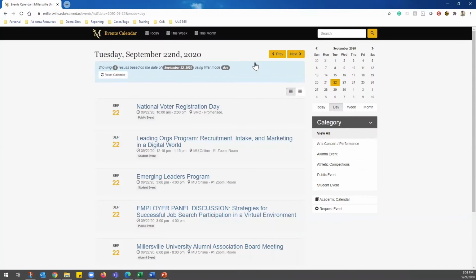So you have a variety of ways that you can design your custom calendar using the API. This is just one of many. If you're interested in learning more about this, you can reach out to us and we'd be happy to share other examples that our clients are using.